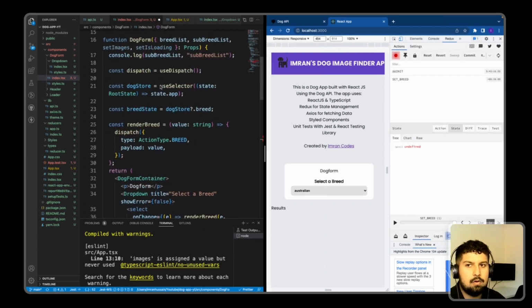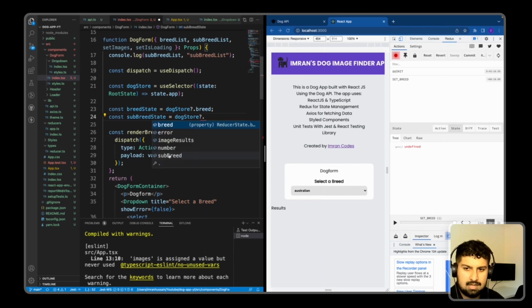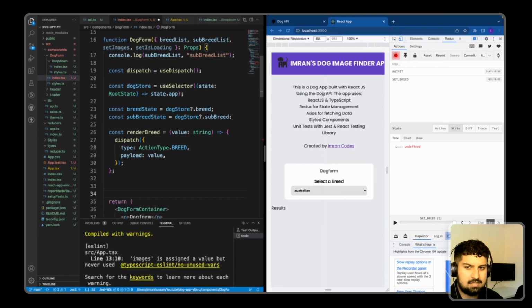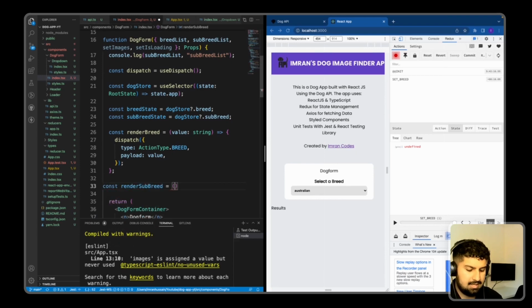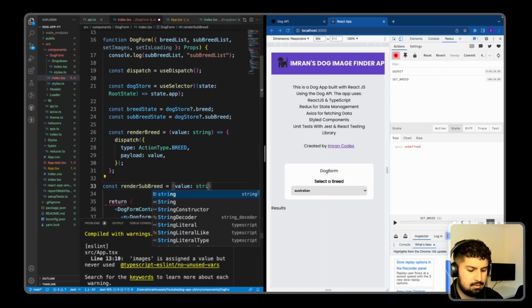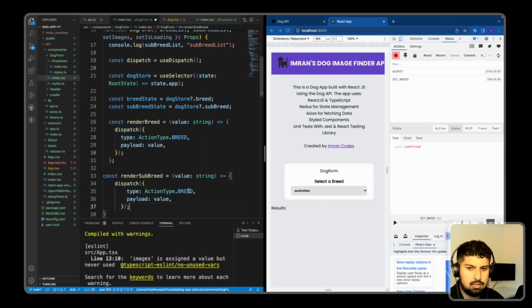So if I go back up, I now need to declare this, so const subbreedState is equal to the dogStore, optional chaining, and then dot, and as you can see the subbreed here. And we also need to create the dispatch for this now. So const renderSubbreed, and this will take in a value again of a string. It's the same function, and what we are going to do is essentially dispatch the subbreed as the value, and the action type in this case will be ActionType.subbreed, like so.